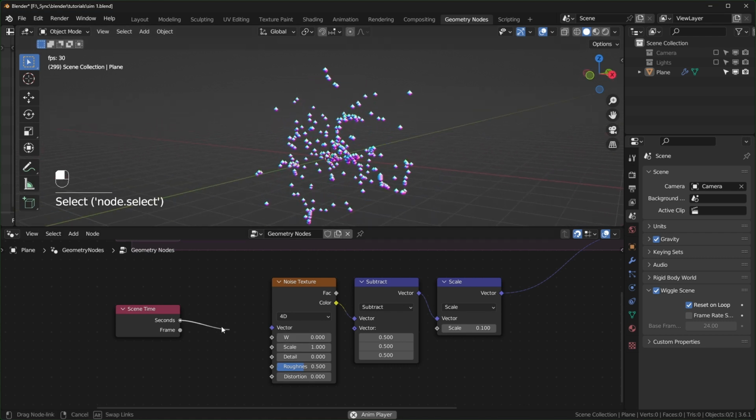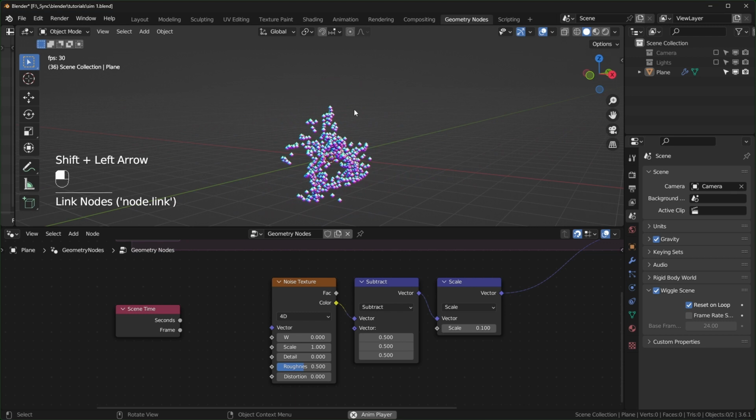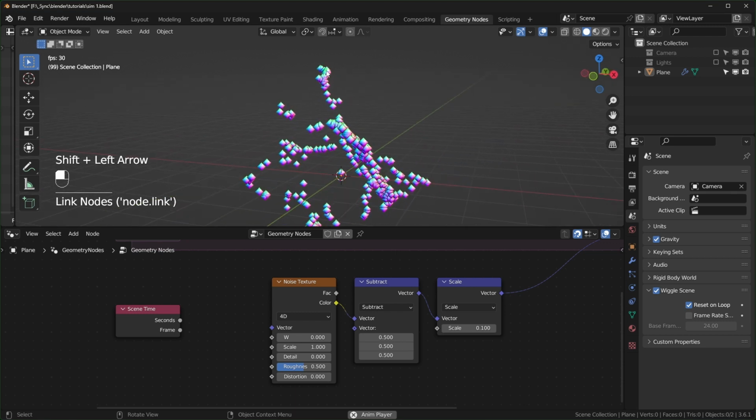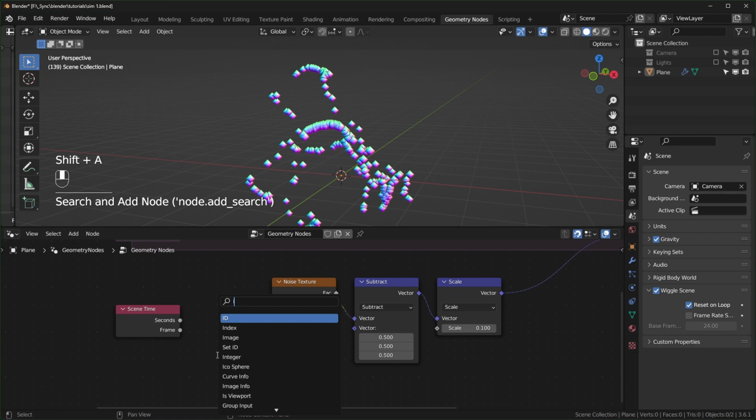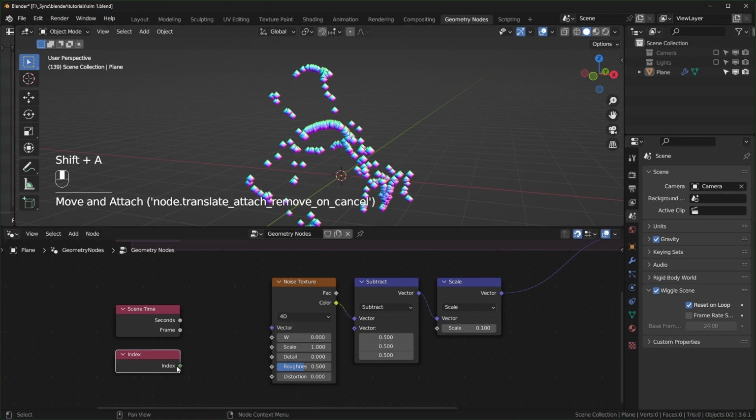Another thing you can do to make them not go into these trails where they're all following each other is make it so that each point has a different W value. The way you can do that is with an index node right here. This is just going to count the points and give them a number. So the first point will be 0, the second point will be 1, 2, 3, 4. It just goes on like that.